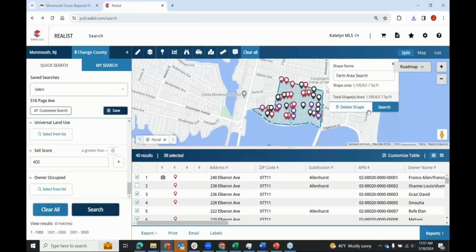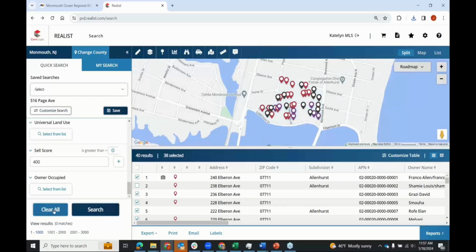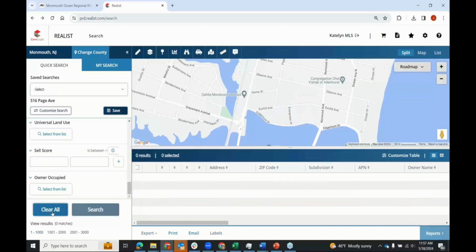All right, let me show you a couple other map features here. Right now, I'm going to click on Clear All. That's going to clear out anything that I've drawn here. I'm also going to click on Clear All down here at the bottom from the search that I just did, and that's going to get rid of everything in my search attributes, everything in my grid, and everything in my map too. So that's sort of your magic eraser button.